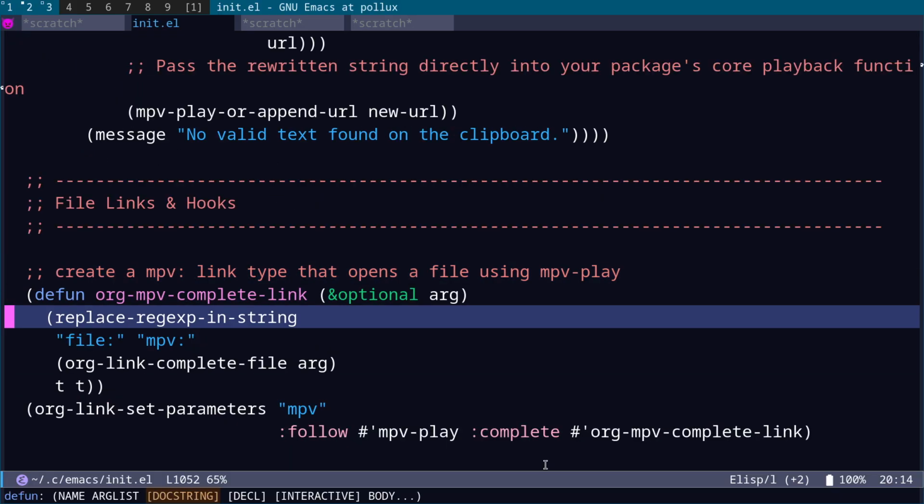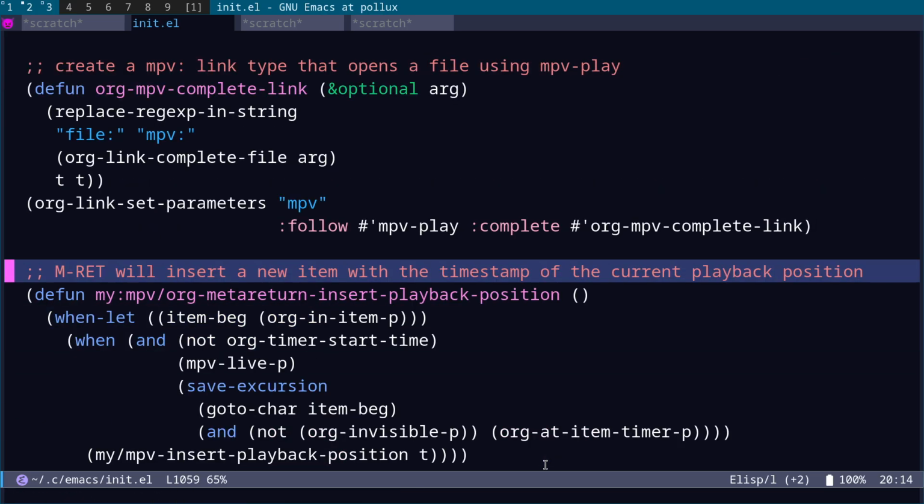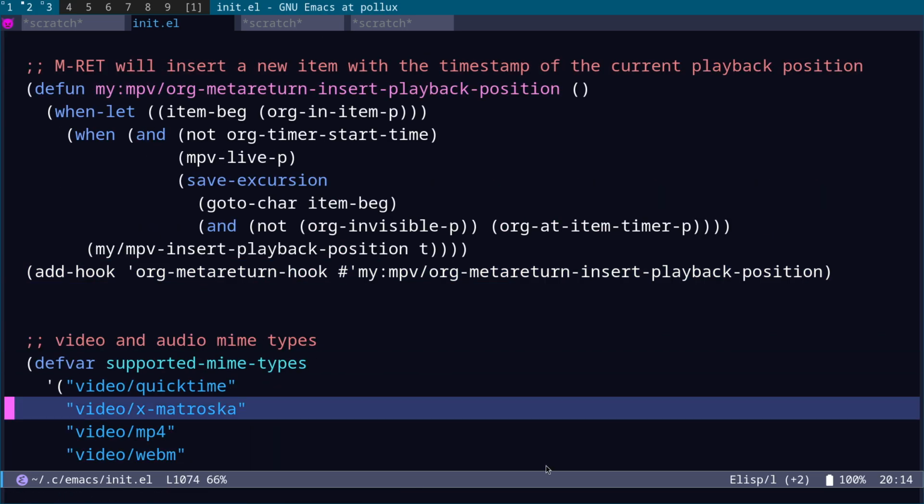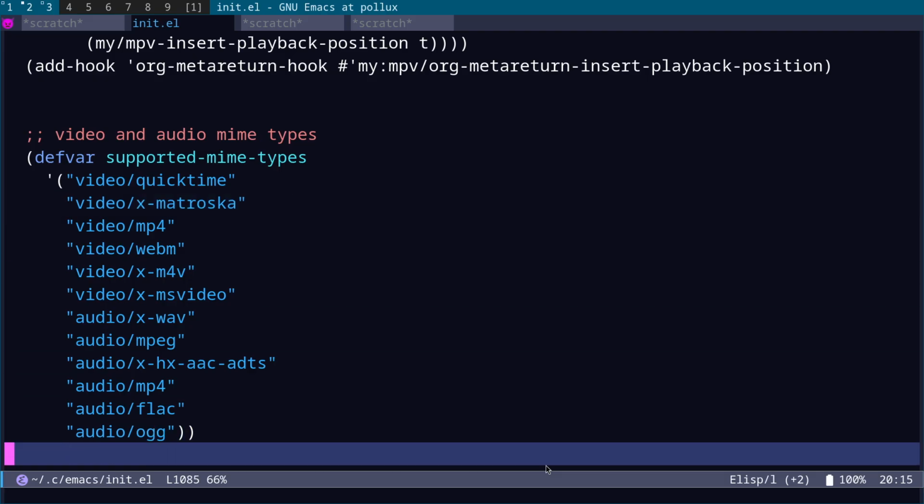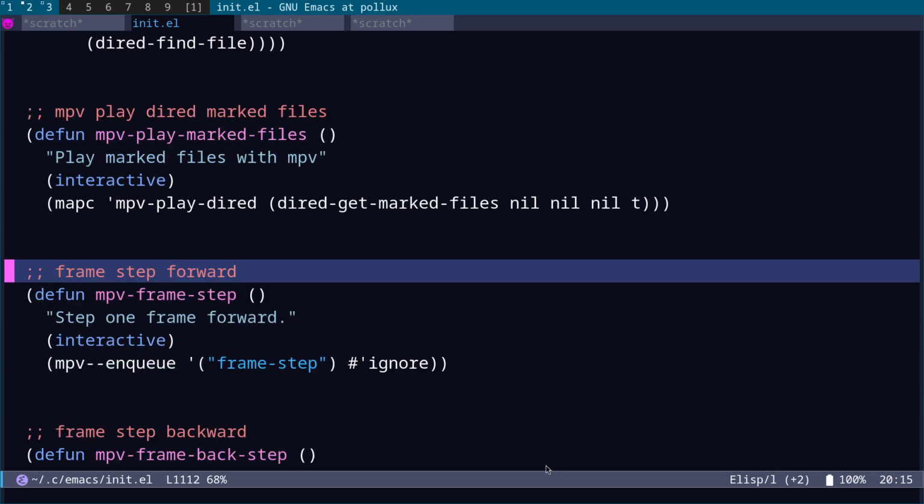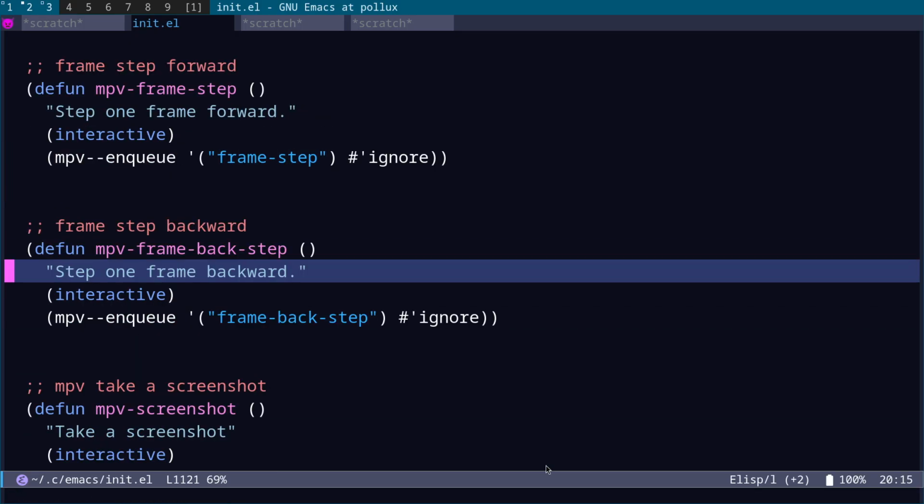We've got the files, links and hooks. Yeah, and these are all settings. This is used with the dyad setup, so the dyad function checks what the MIME type of the file under the cursor is, so it doesn't try and play a text file with MPV. It checks the actual supported MIME types before it tries to play it. And these are the functions here that are actually from the Hydra.